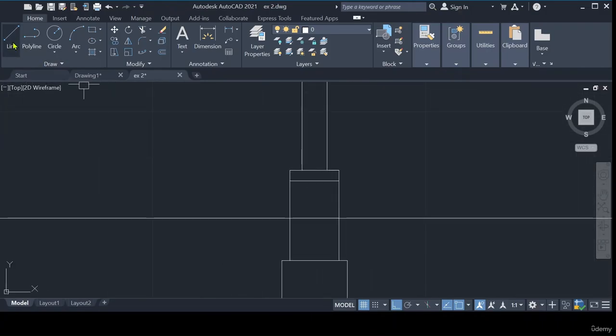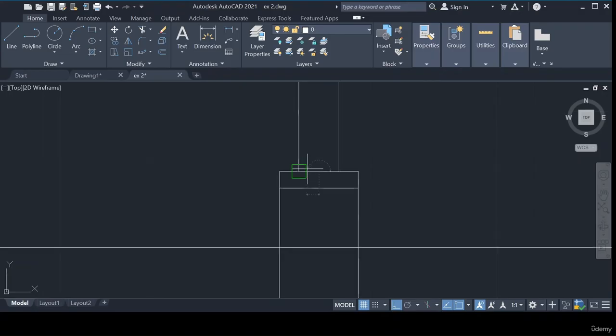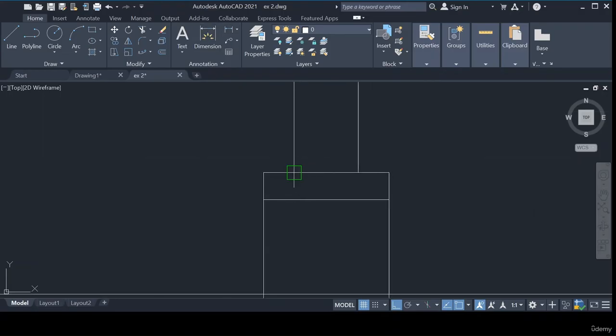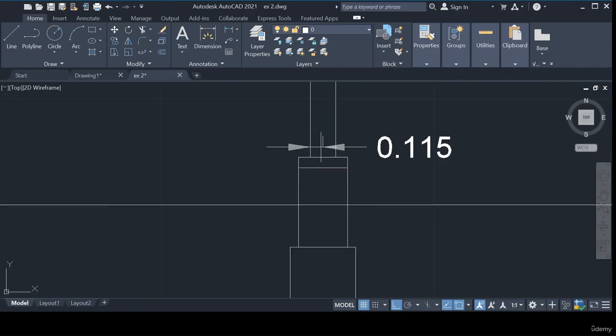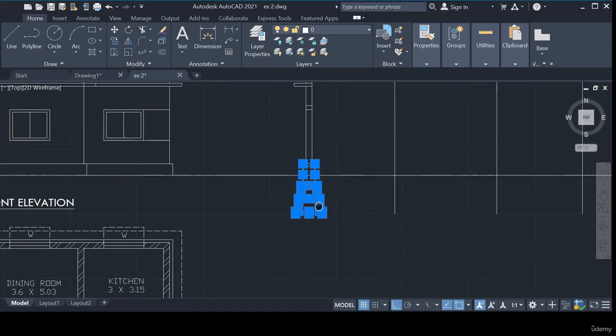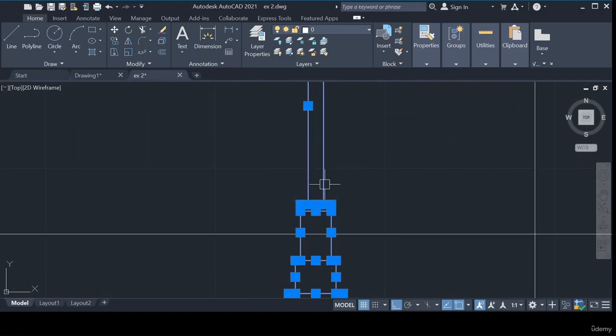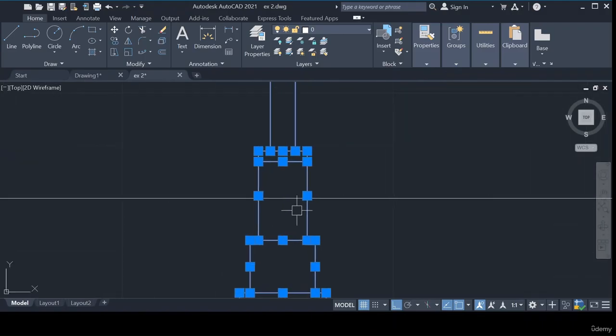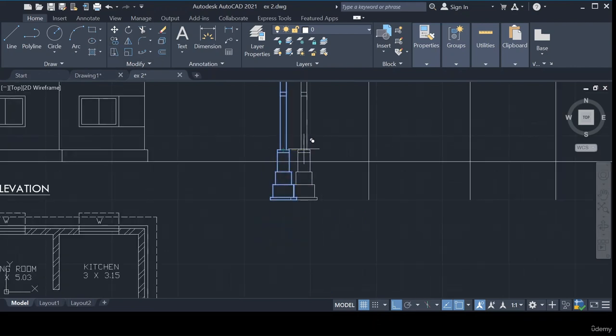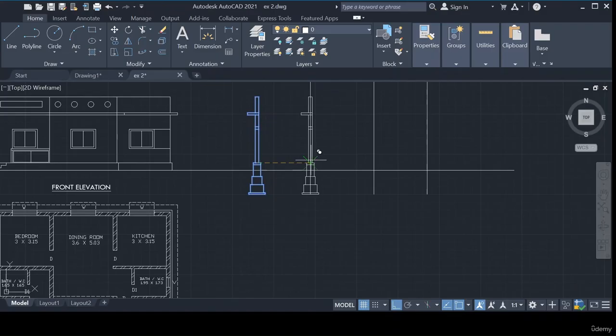What is this wall center? This is our wall center, correct? I just check what is our wall center, 0.115. Okay, this is our wall center. I just select this and copy, from the wall center, and I paste here 1, 2, 3 and the 4. All the 4 walls will be there.